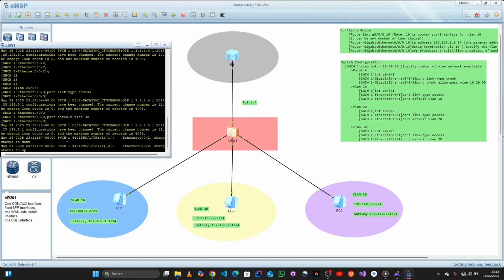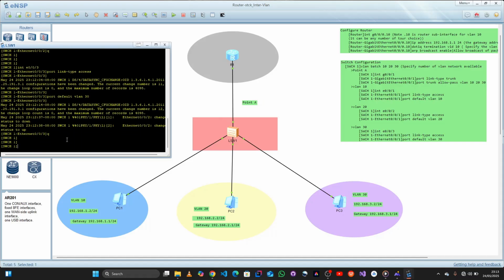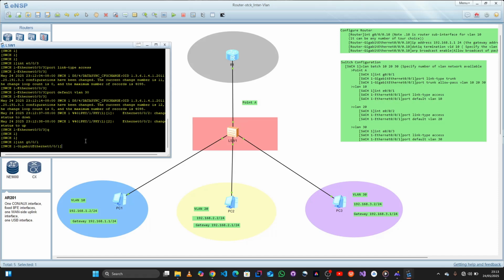So let's get back here. Let's quit and specify the interface, GigabitEthernet 0/0/1. This interface here is 0/0/1. Then we'll specify the port link type, and it will be trunk.